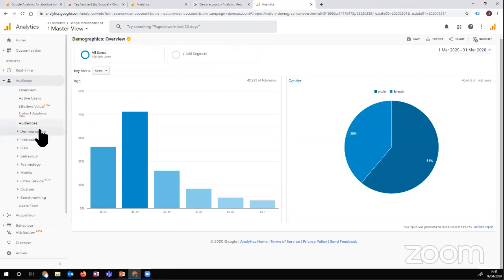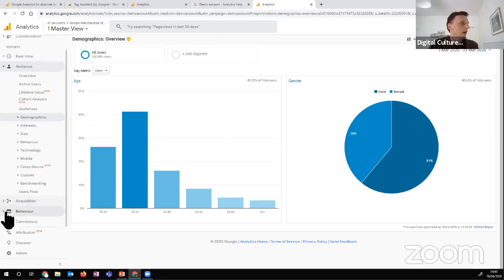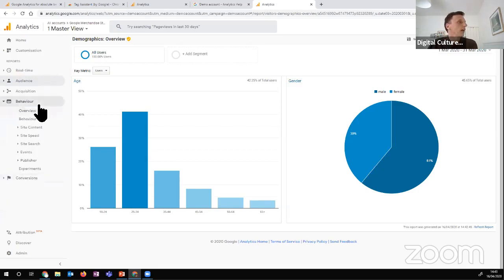And obviously, demographic is not tracked as standard. It's up to you as an organization whether you want to turn that on or not. I hope that answers that question, but we can talk more about that in a bit more detail.